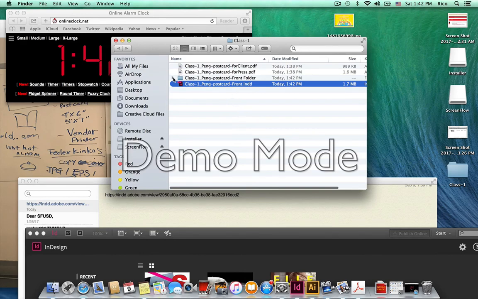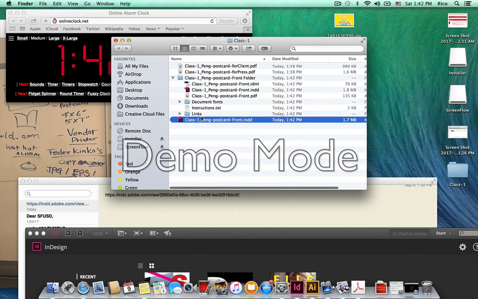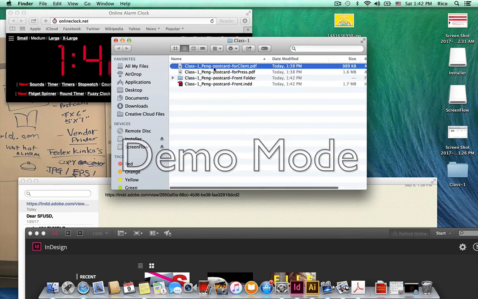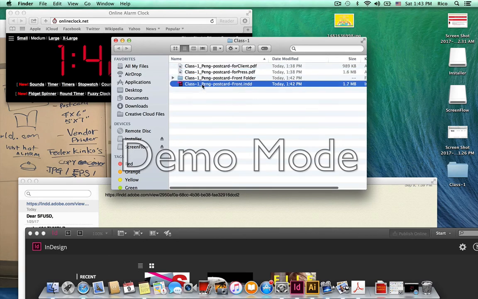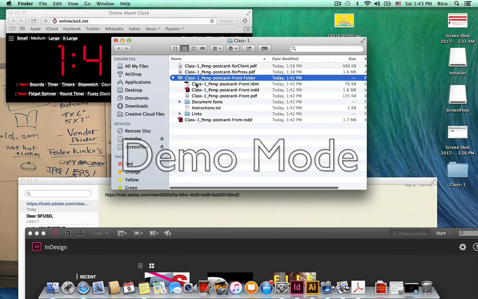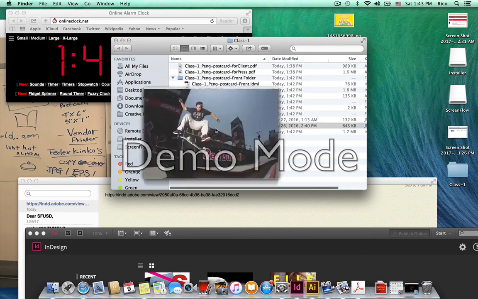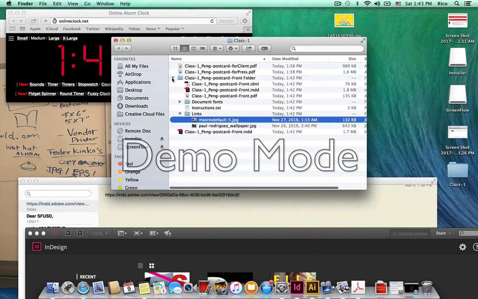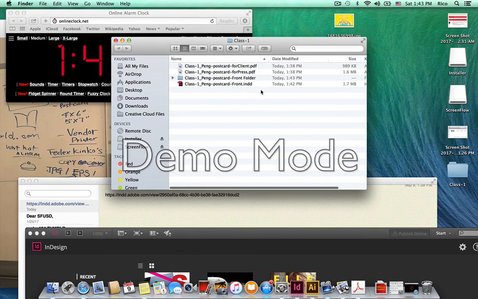What I need from you is this whole folder that has everything in here: two PDFs, the InDesign file, the package folder that contains whatever it automatically generates inside. It should have the links of the two images you use. If you're not sure what to save, check out this folder.